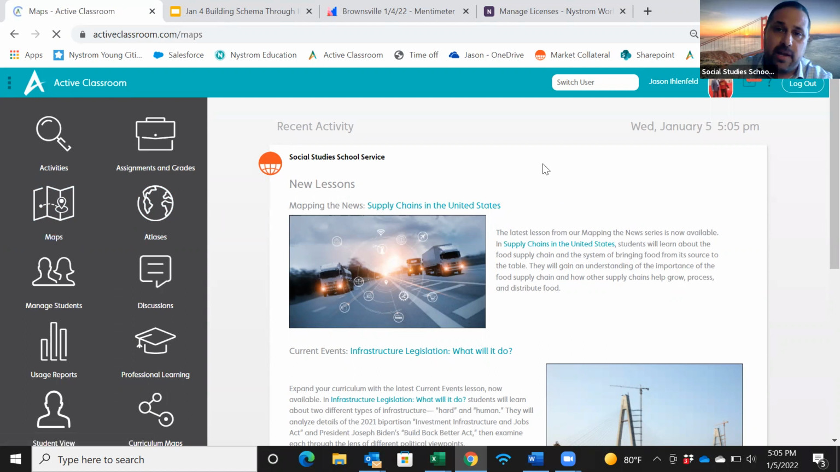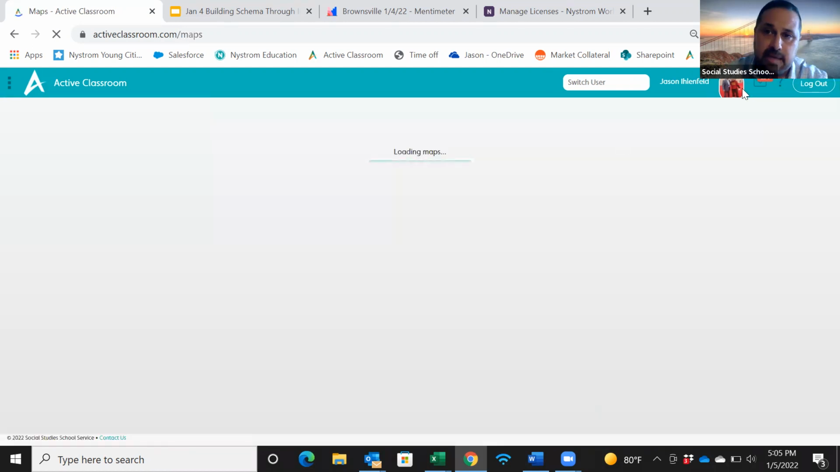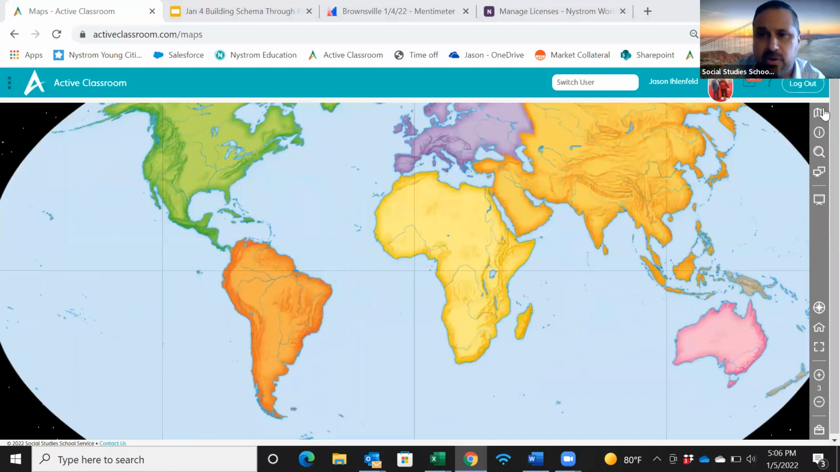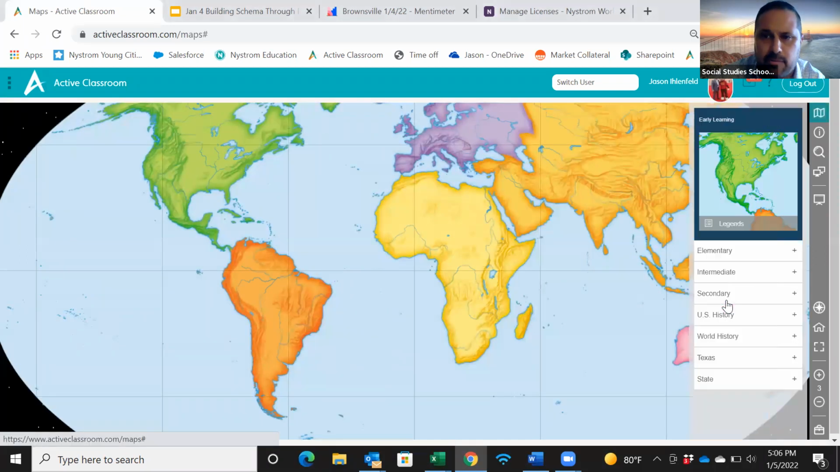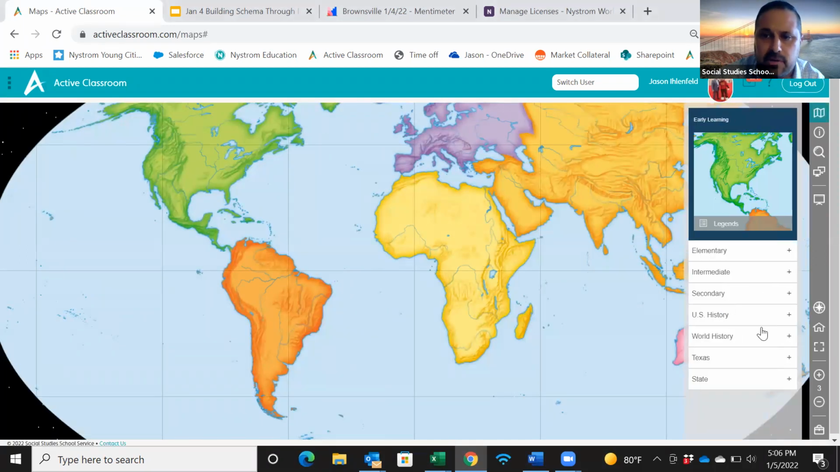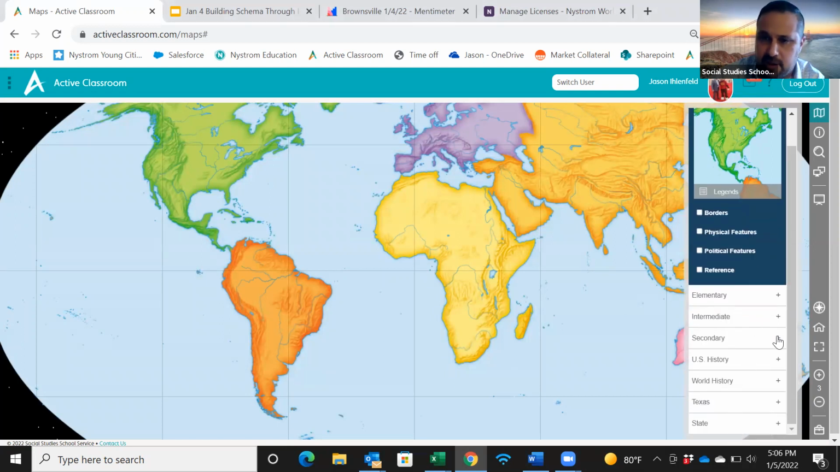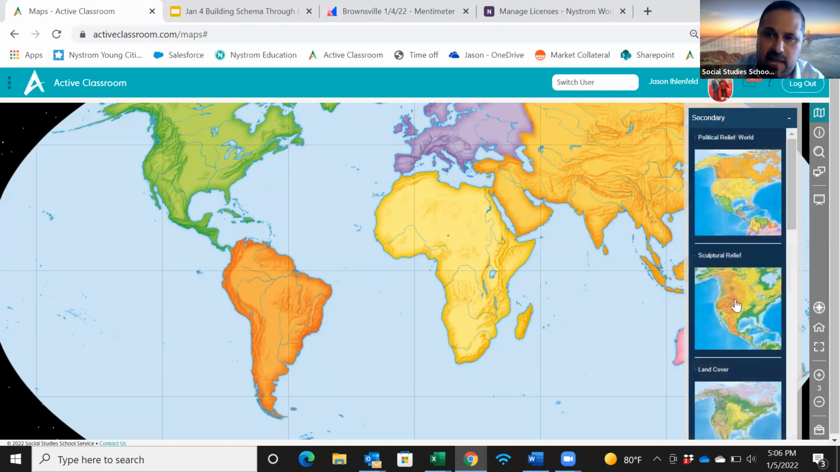This is your brand new tab that you have for Dallas ISD. As this loads in, I apologize, give me a moment for it to load in. You're going to see that you have access to multiple Nystrom maps. And when I say multiple, there are almost 100 different maps that you can pull from in here, but you're not limited. You won't have this elementary level map. This is only in my account here, but you'll see you have the US history maps, world history, Texas, state maps, all of these secondary maps.